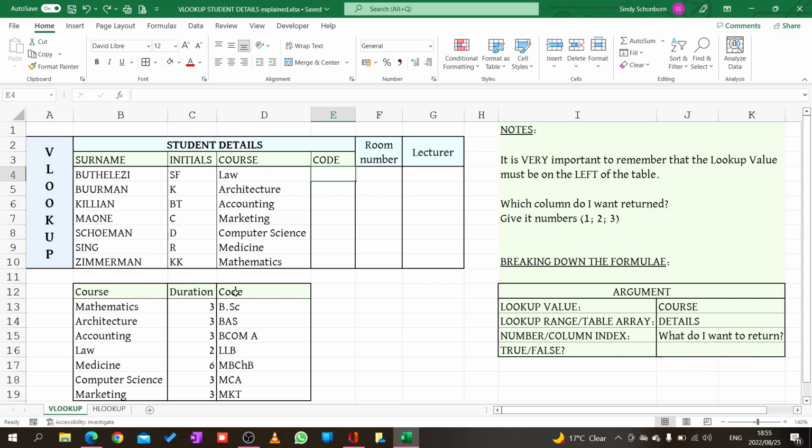So what I want to do is look up what is the code for law, what is the code for marketing, and so forth. So you can see over here, the value that I'm going to look for is on the most left-hand side. Then I also have to note which column I want returned. Now when I look here, I see code and I see code. When I look at the table, I see this is the first column, second column, third column. So it means I want the third column's information returned.